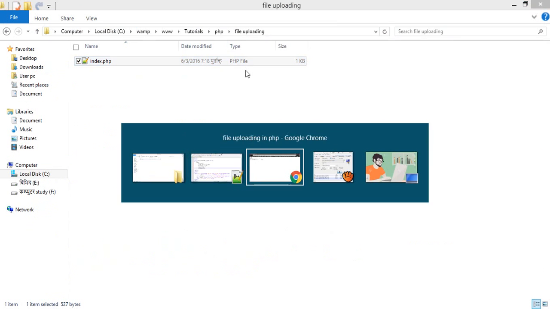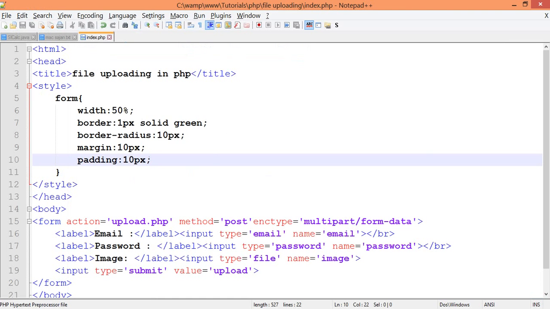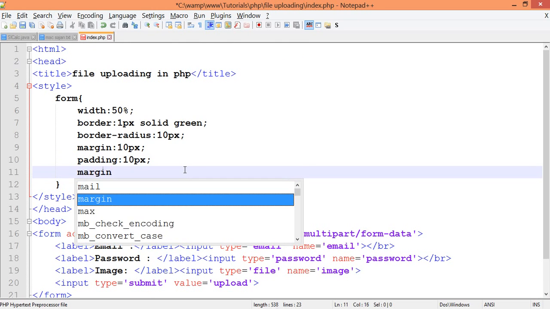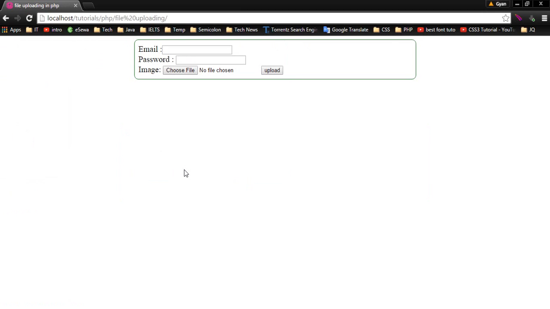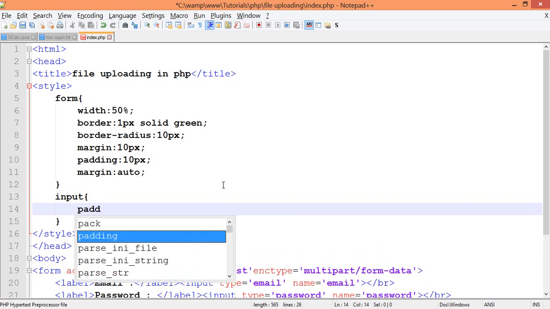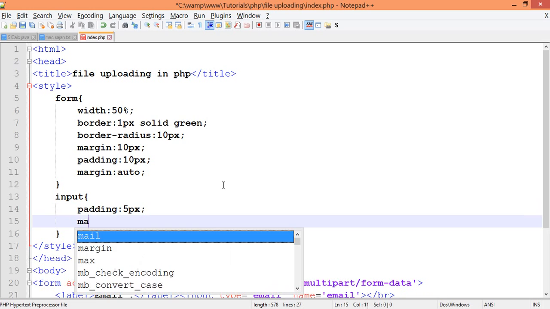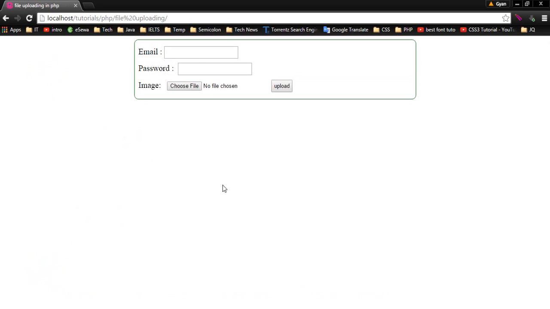Let's go ahead and look at it. Okay, it looks like this. Okay, let's display it at the center. For that, what should I do? Margin auto, and it is displayed at the center. I want to give some spacing between the elements, so I will select the input elements, and padding 5px, margin also 5px. So you will see this.